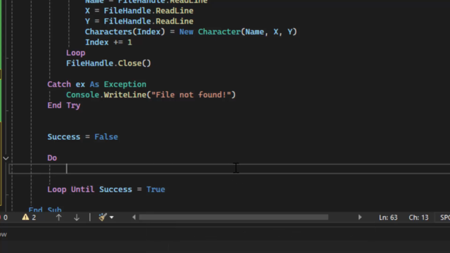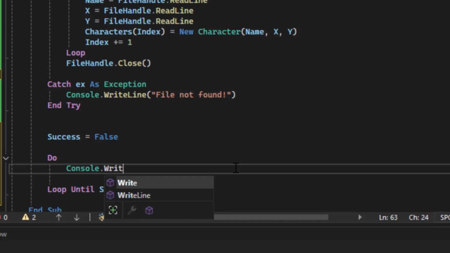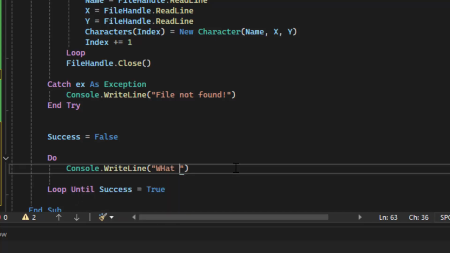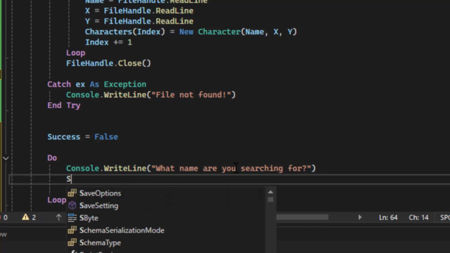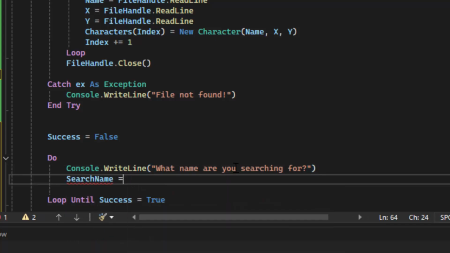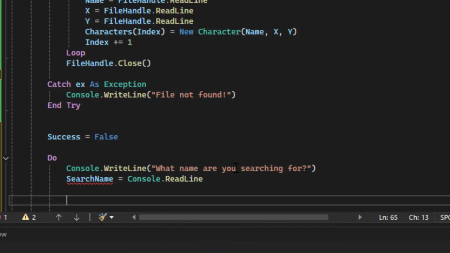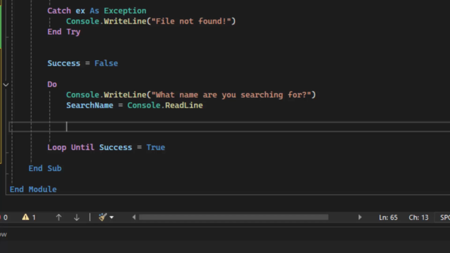Now, when I ask the user for the name, I need to do that inside the loop. Console.writeLine, what name are you searching for? And then we're going to do that. Search name equals console.readLine. All right, now, once we get the name, what we need to do is we need to iterate through each index of the array to see if it matches. But what the user types in may not match the same format as the character name. So we need to convert everything to lowercase, and there is a way to do that. It's very easy to do.